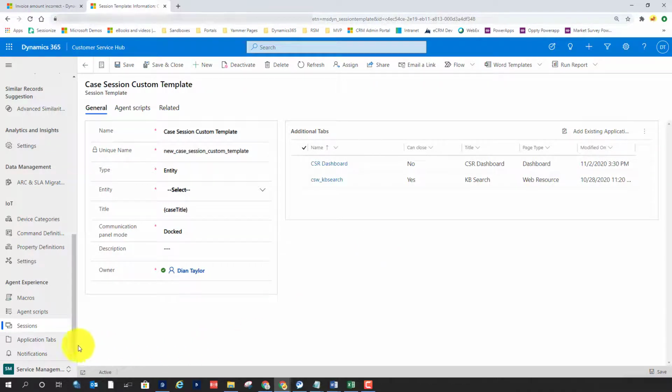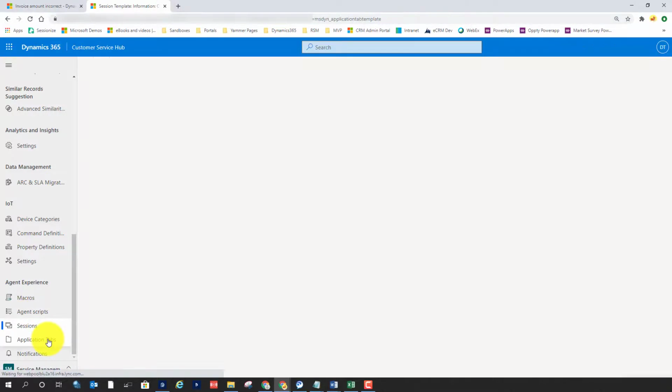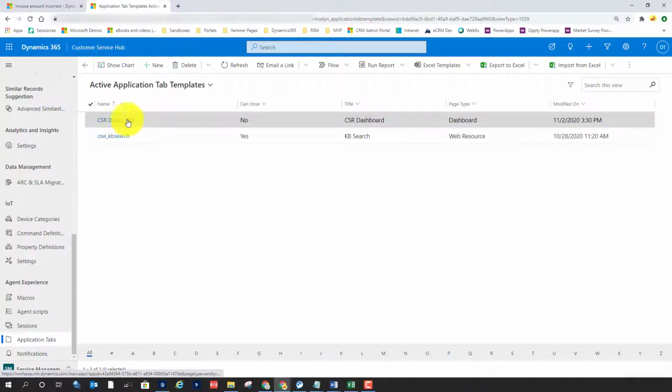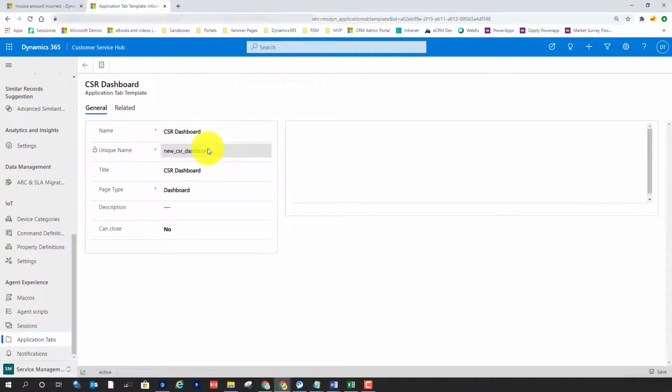So then we have application tabs, and that's what these guys are, right? So again, everything is being linked back to this session template, right? Our tabs, our agent scripts, and our macros are tied to our agent scripts, which again are tied to the sessions. So I can go in here, right? And this is some of the additional things that we can set up. Let's take a look here at my CSR dashboard.